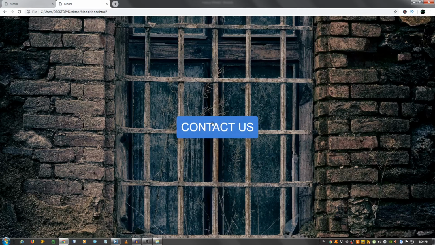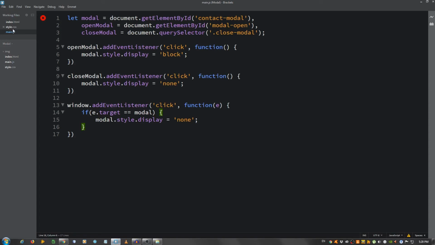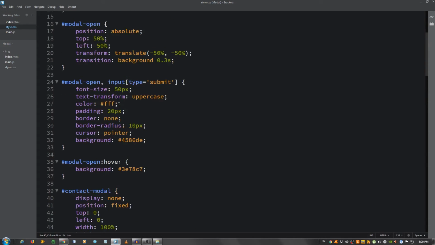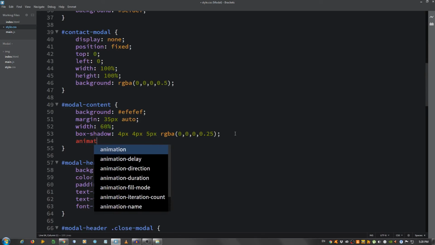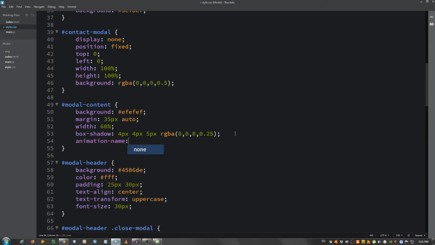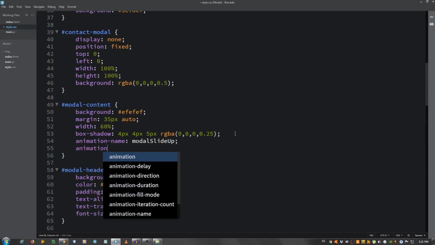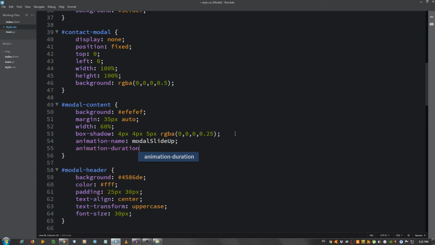What I want to do now is add that little nice slide up animation, since when you click, it's kind of too abrupt for my taste. So for that, we're gonna go to the style.css, and I'm gonna put it on the modal contact right here. I'm gonna say animation-name, and you can give it any name you want, modal-slide-up, and animation-duration, I'm gonna set it to 1 second. You can put it longer or shorter.